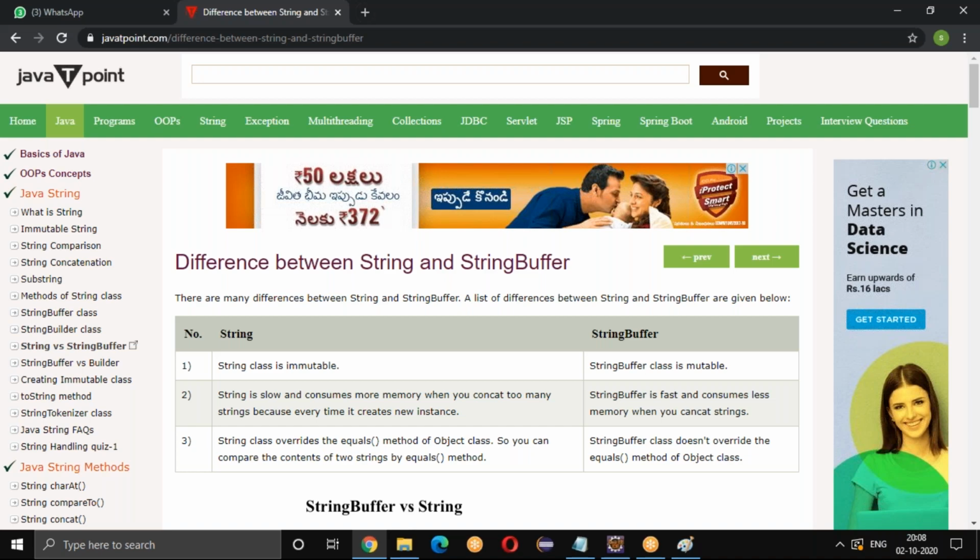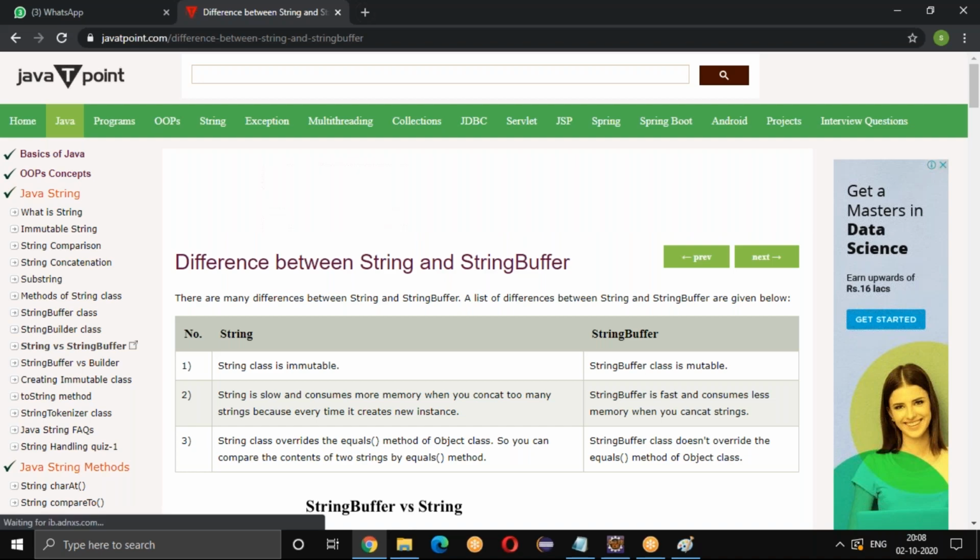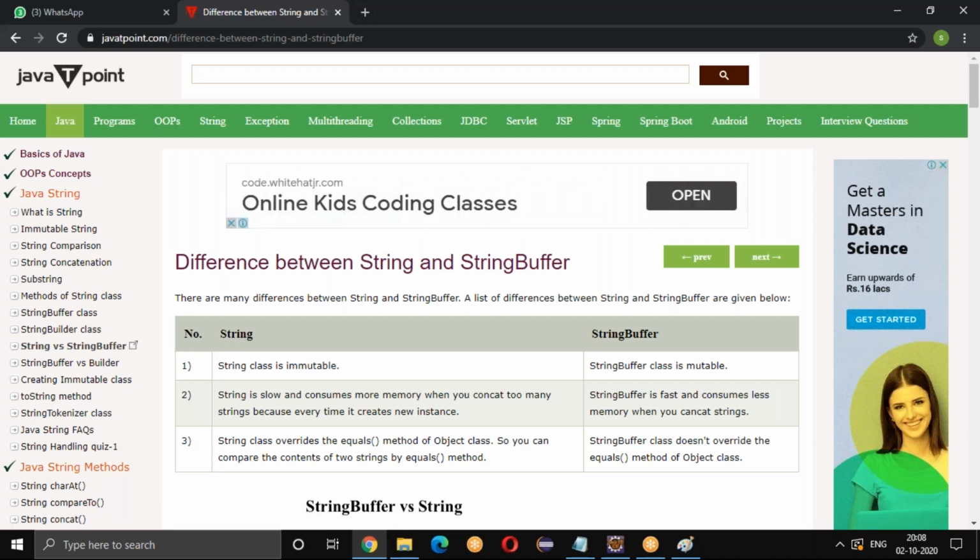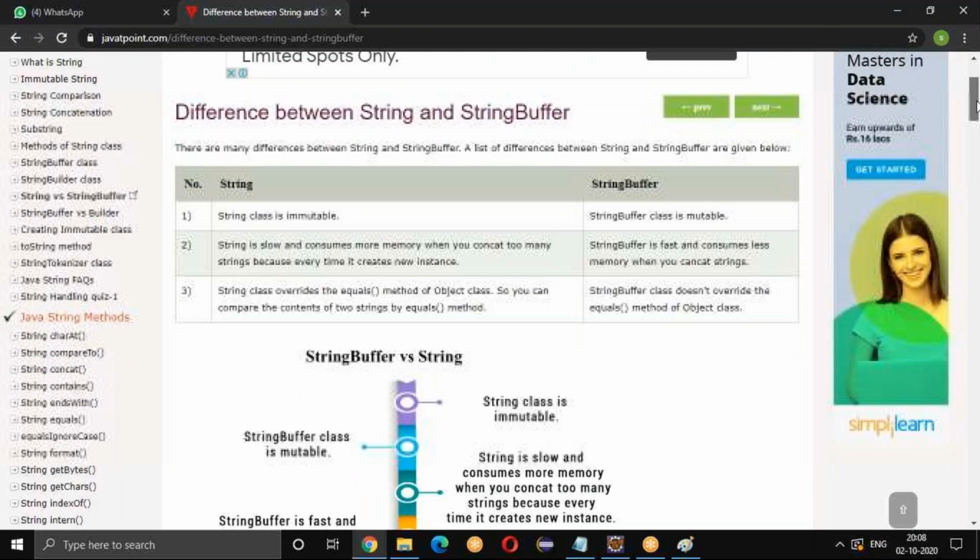When you use string buffer, it is mutable. It means I can change the content of the string. When you have such a requirement, you use string buffer. When you don't want to change the content, you go for string, which is immutable. It uses less memory, and you can concat strings. String buffer does not override the equals method of the Object class, whereas String overrides the equals method. These are a few differences between string and string buffer.